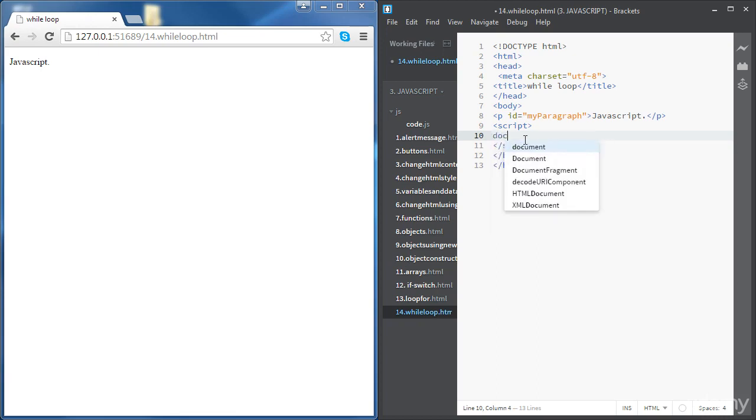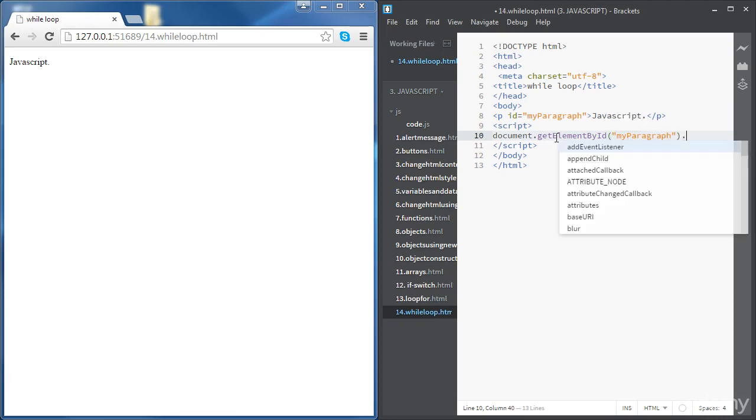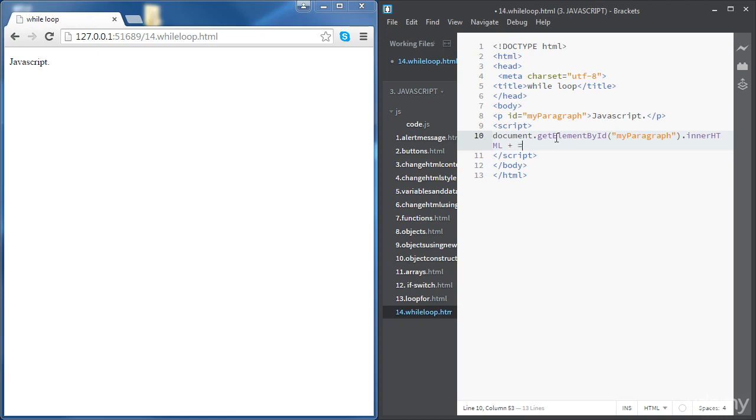Let's write a piece of code. For example, we want to add a number to the JavaScript paragraph, using a variable. So you're just going to use the getElementById method, and we're going to refer to my paragraph and access the innerHTML and add the line break first, and the variable. So we will need to declare this variable here. So var i, and we can set it to 0 for now.